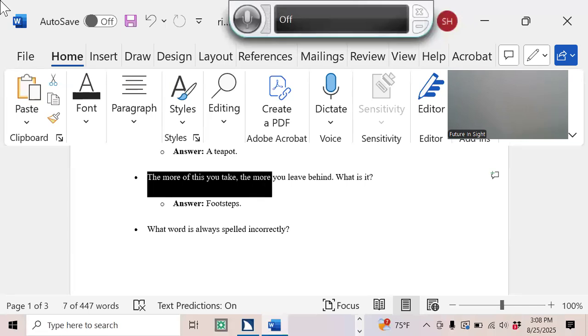Comma. The more you leave behind. Period. Okay, the more of this you take, selected, the more you leave behind. I selected all that. Now I say, well, I'm going to be nice. I want to also select or highlight the answer as well. So now I want to just get down to business and select line by line.